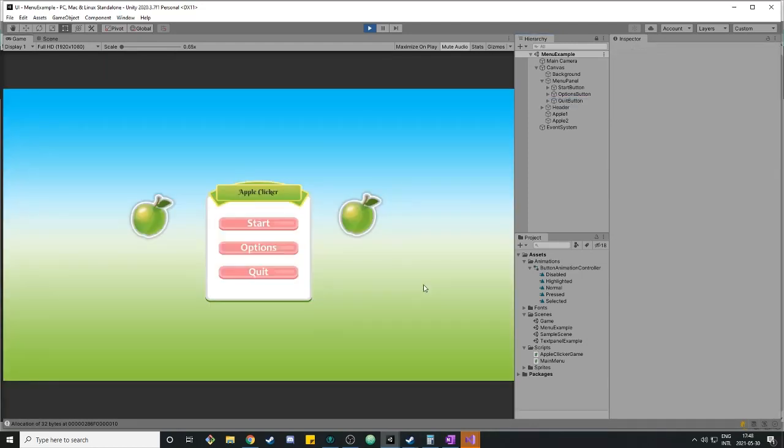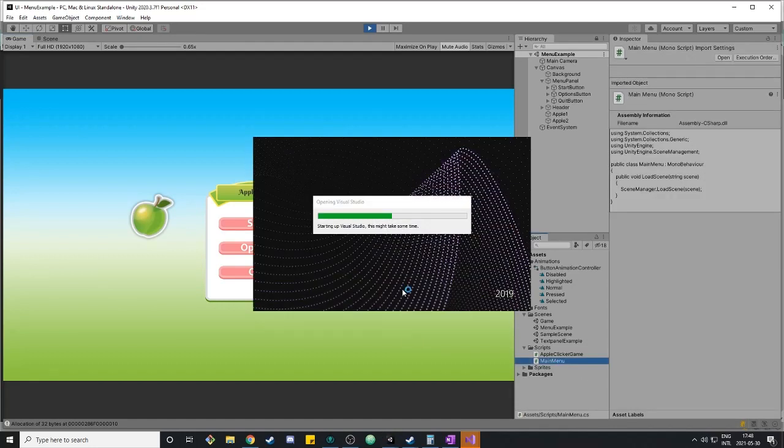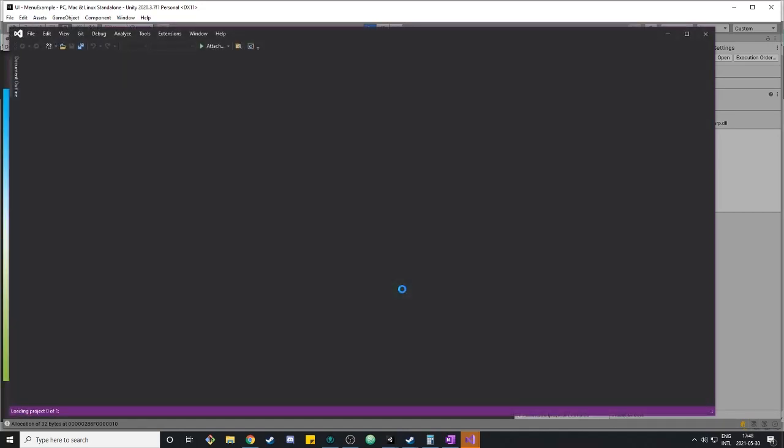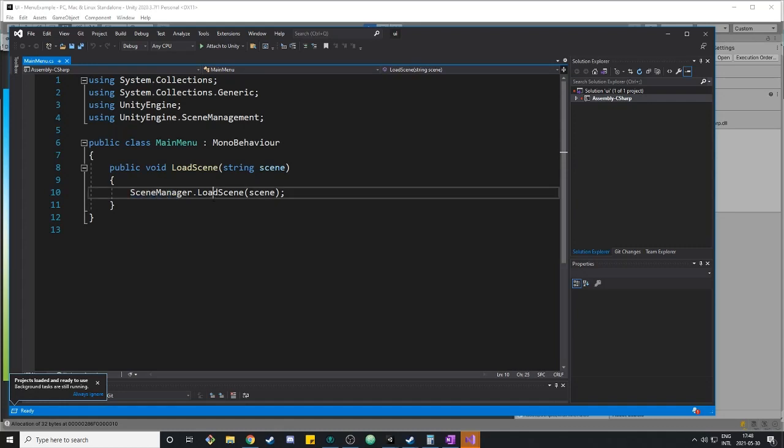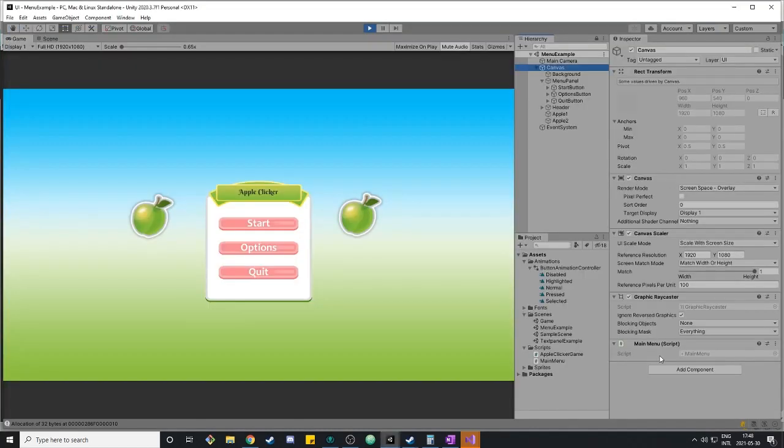Now I would like to load my game scene when I press the start button. For this I have made a main menu script, and this script has just one function that will load our scene. So I just call the scene manager and load the scene which is supplied by the parameter here in the load scene function. I have added that script just on the canvas, but you can add it anywhere in the scene that you would like.